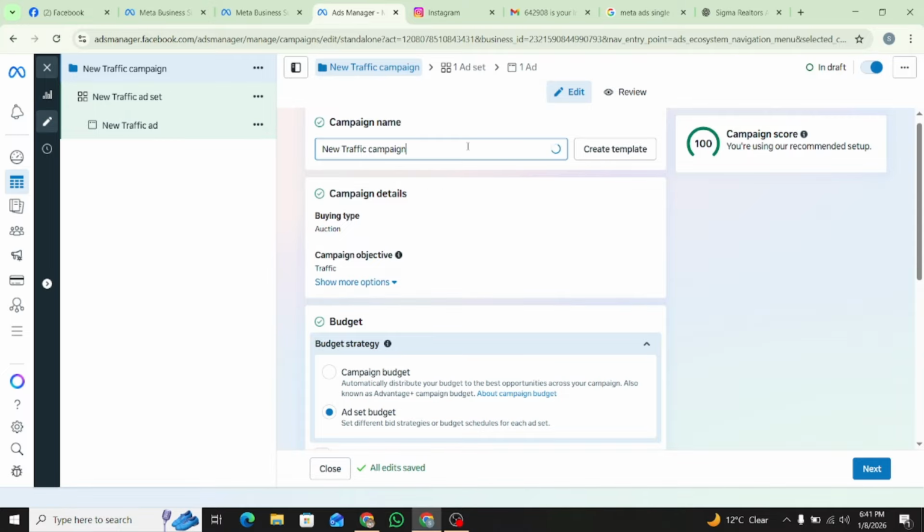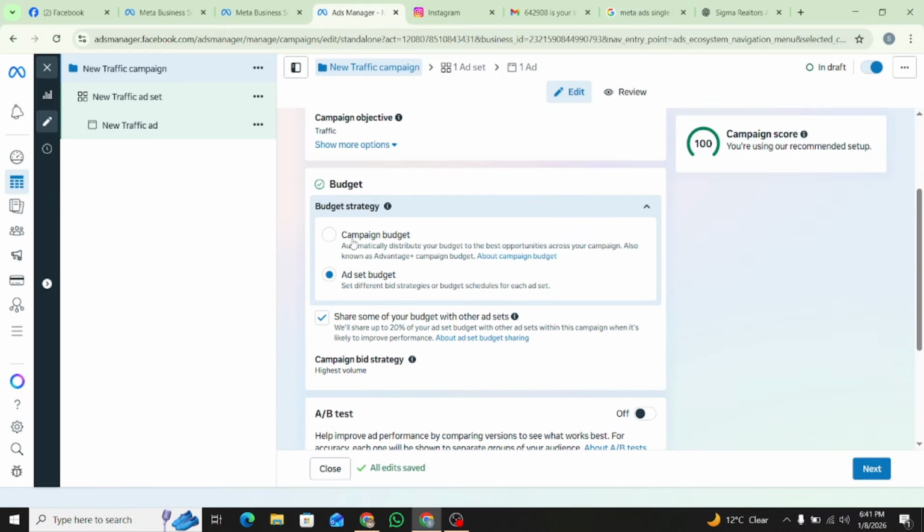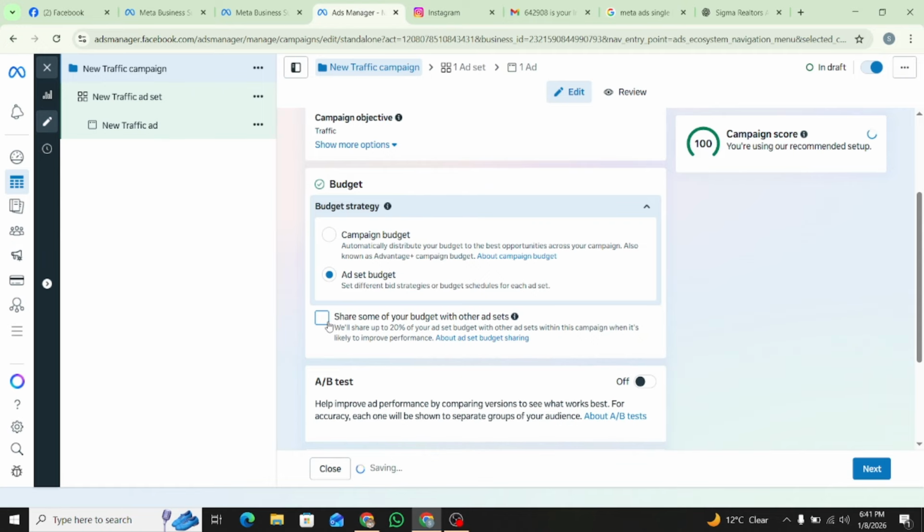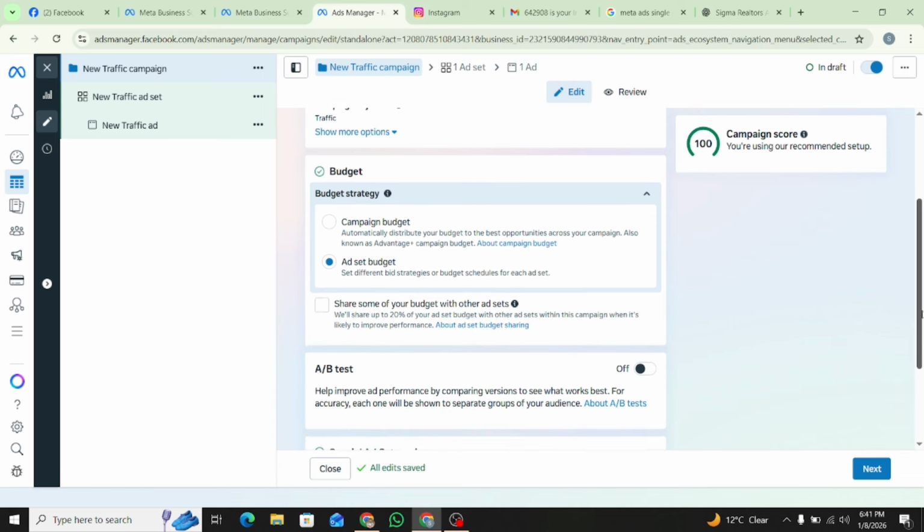Here you have to give a name to your campaign, same as the others, and here you can also select your budget, like on campaign level or on ad set level. So right now I just want to include it at ad set level, and I will uncheck this one. I want to give my budget to two ad sets equally. I will give 500 to both ad sets.